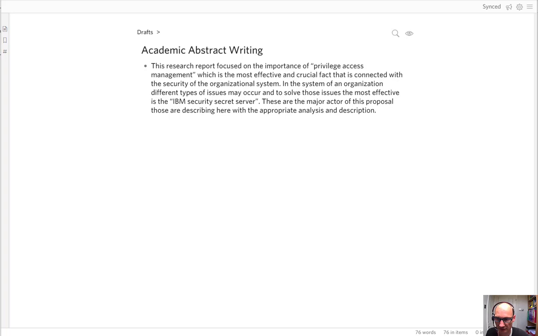This is in fact the first time I'm going to publish this, and I hope that you'll find it useful. So today it's about drafting and writing academic abstracts. And so what I'm going to use is this tool, and look here. This is the abstract I want to look at.